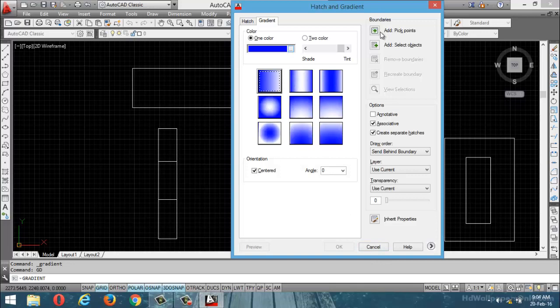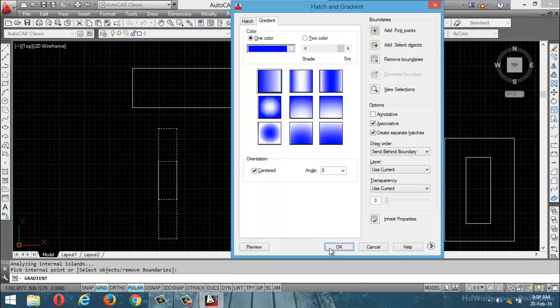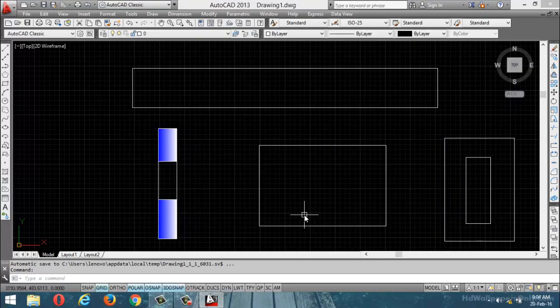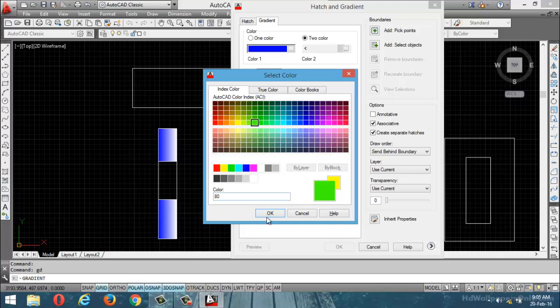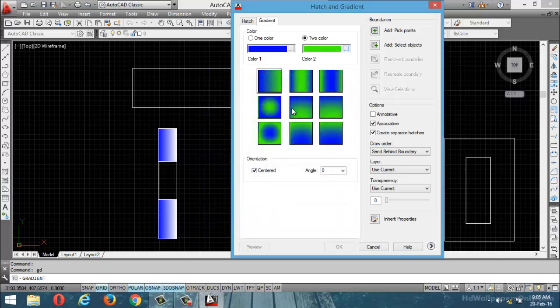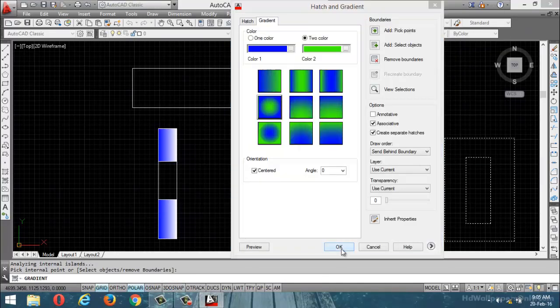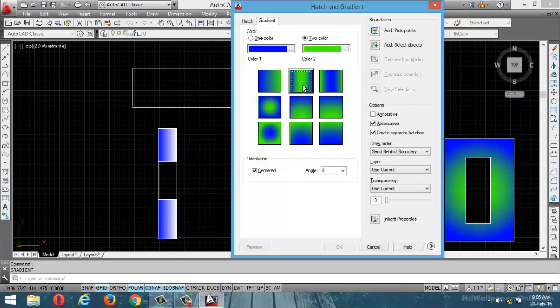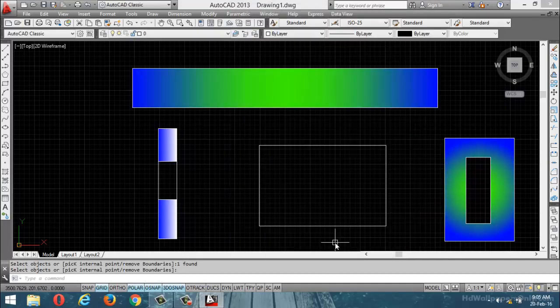Same thing, boundaries: pick point and select object. At a time I am going to select the two regions. Okay. Then again, same thing, GD. Now again select object. This time I am going to use two colors. You can change the color also, change it to green. All are different intensities. I am going to select this one. Now I am going to use pick point. Then again, select object, enter. That's it. GD, enter.